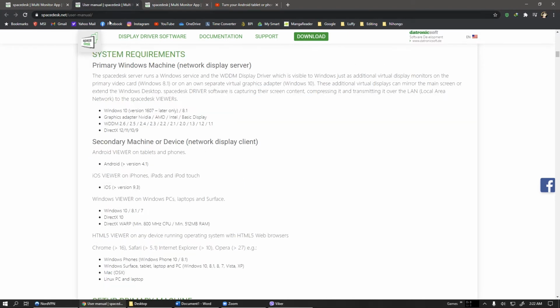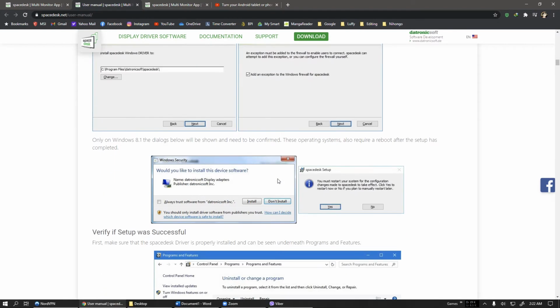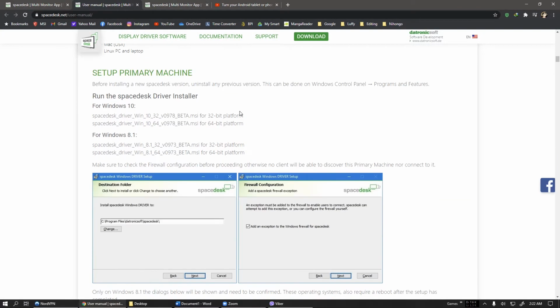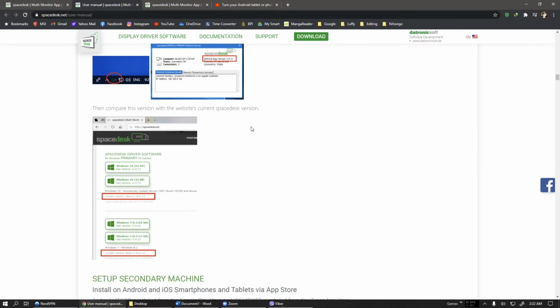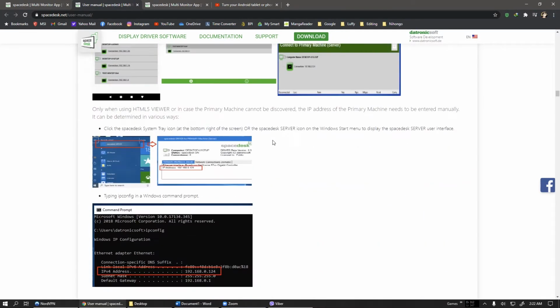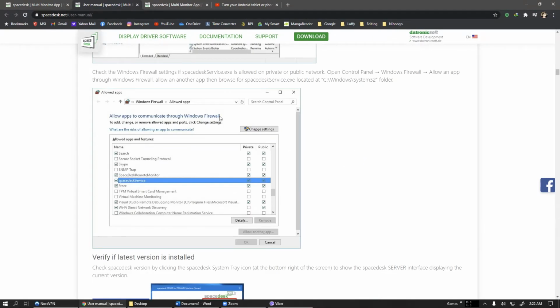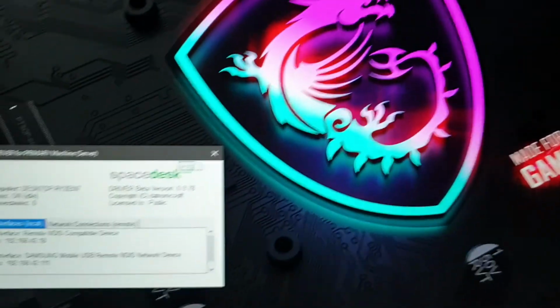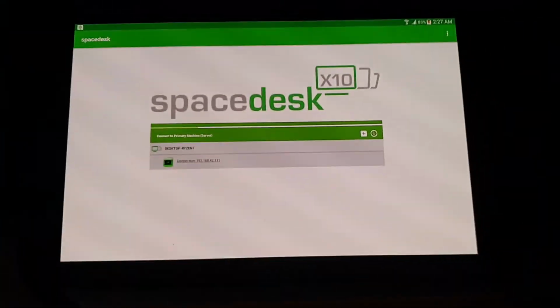And then, if you want further information, just click nyo lang itong documentation. Yan, may mga steps naman dito and screenshots to guide you dun sa mga steps and some troubleshooting issues. So, pakita ko sa inyo yung current setup ko para makita nyo. Ito yung primary PC ko. And then, ito yung Galaxy Tab ko. And then, nilaunch ko na din yung app.